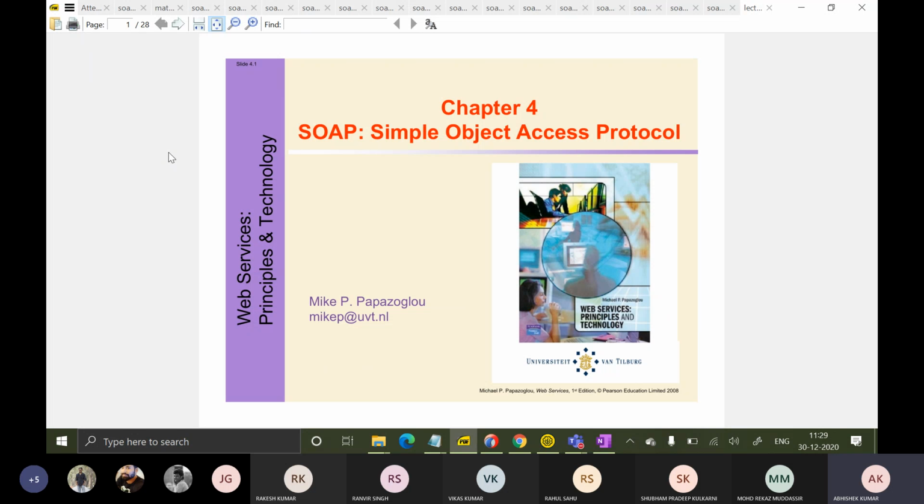It is a messaging framework. Sometimes in interviews, you may be asked what is a protocol, what is a messaging framework, and how SOAP can be a protocol and also a messaging framework. Anyone wants to explain this point? How is it a protocol and how is it a messaging framework?